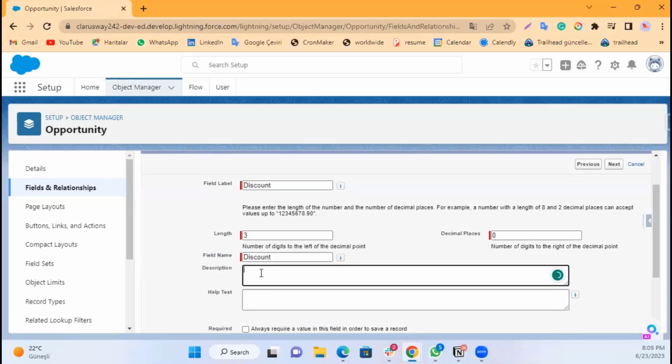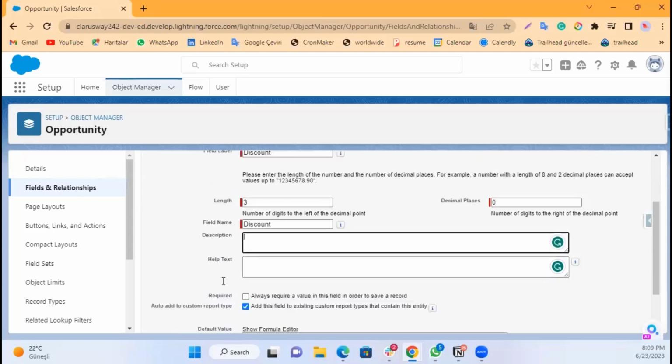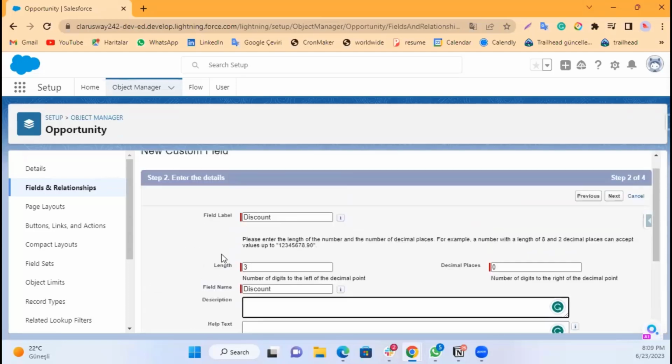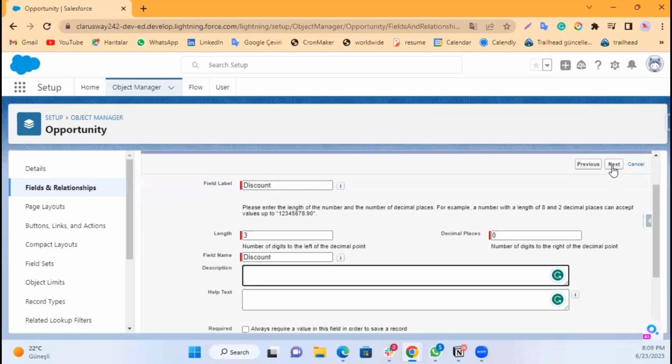As you know, the description and help text are the best practice. We should try it, but because of the time limitation, we will not write any description and help text. But as the best practice, you should try description and help text. As you know, description is for the other admins and developers and help text is for the users. What is the purpose of that discount field? We should try it, but as I mentioned, because of the time problem, we will not write any description and help text.